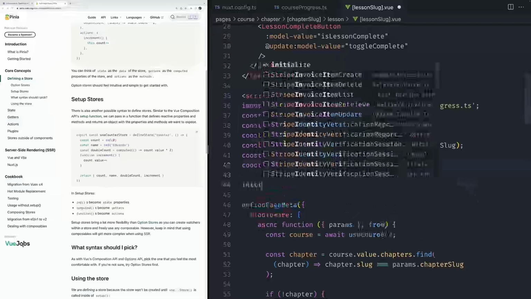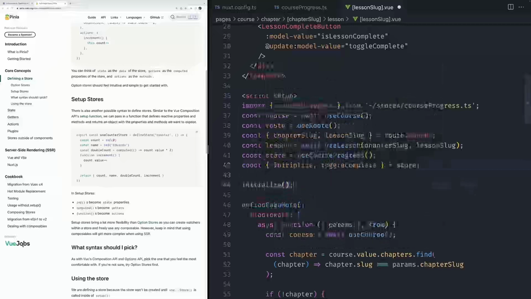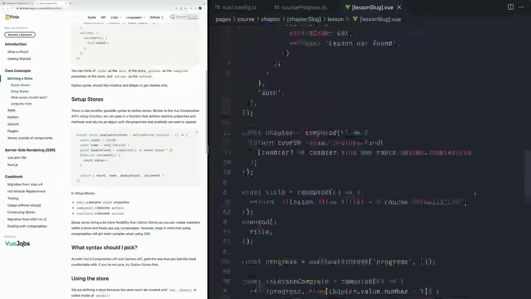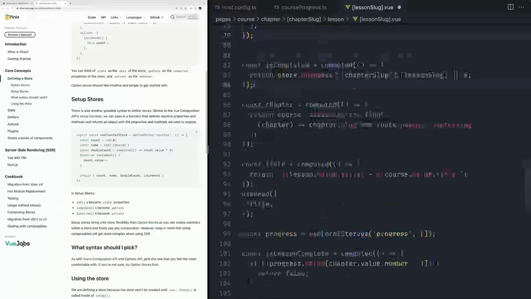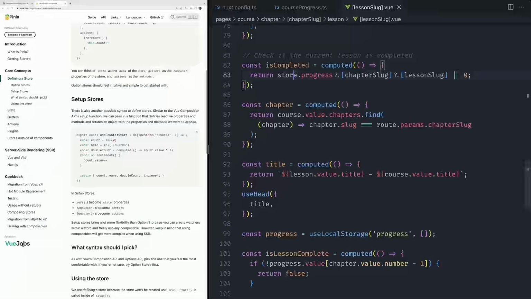We'll also initialize the store by calling initialize here. And we only need to initialize this in one component. But because we've added in that check, it doesn't matter if we call this initialize in multiple components by accident, because we have that safeguard. The other thing that I'm going to add is an isCompleted computed prop. And this one will look at the store progress and see if our current lesson is completed or not. And that's what we will be using in the lesson.